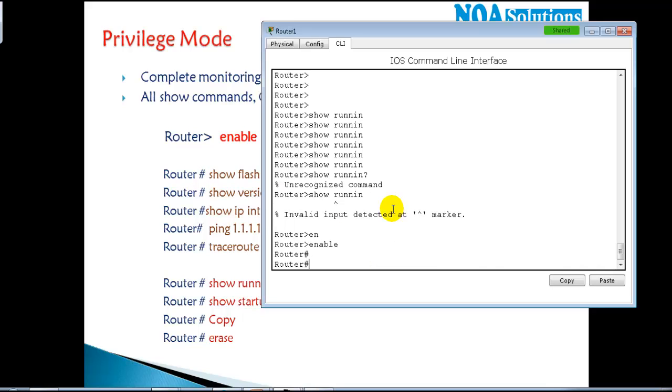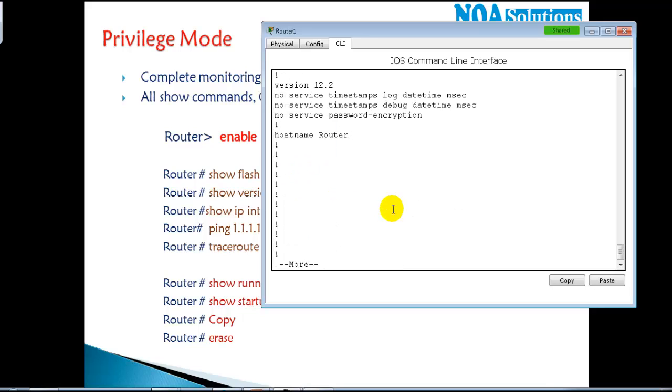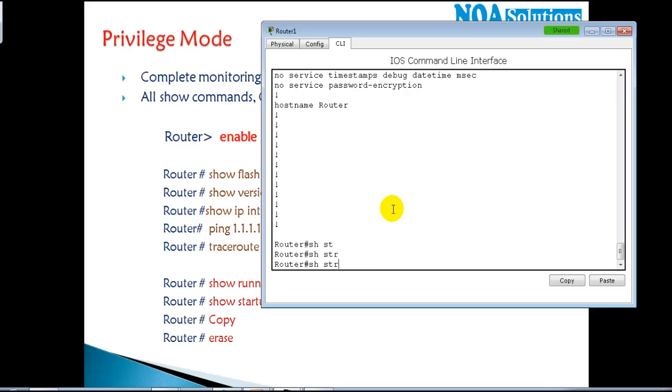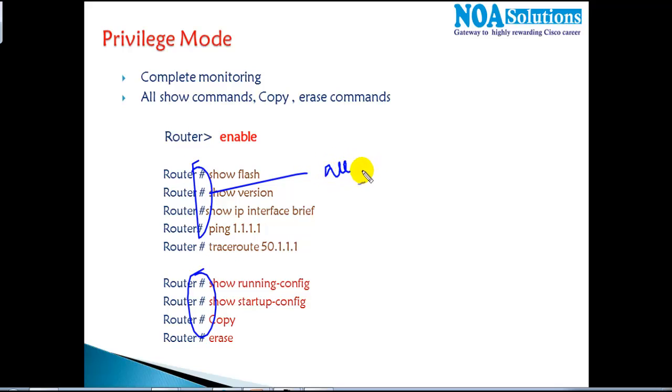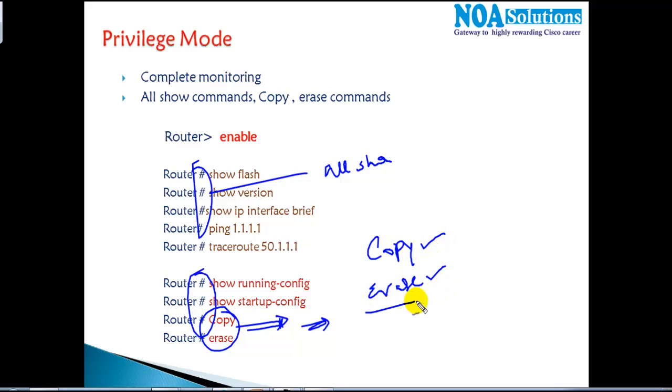So if you want to use this command, we can use enable. Now the running config will work, and even show startup config will also work in this mode. So you must get into this mode. This is my privilege mode, where you can use all the show commands, and also we can use some ping commands, trace commands, copy and erase commands. Copy and erase commands we'll see more when we do some changes, because when we do changes, we'll definitely like to save the configurations. In those kinds of scenarios, we'll use copy. And at the end of the basic commands class, I'm going to show you these two commands also.